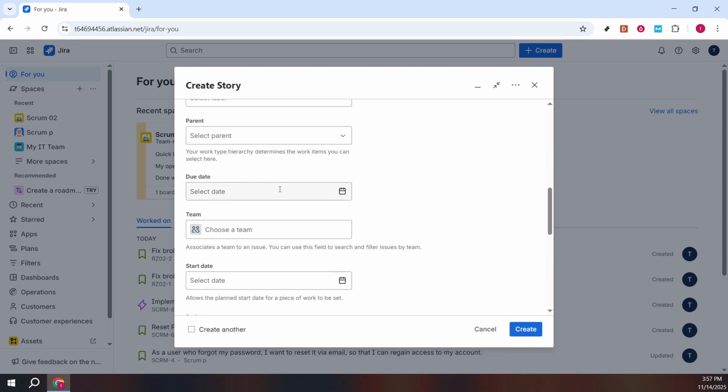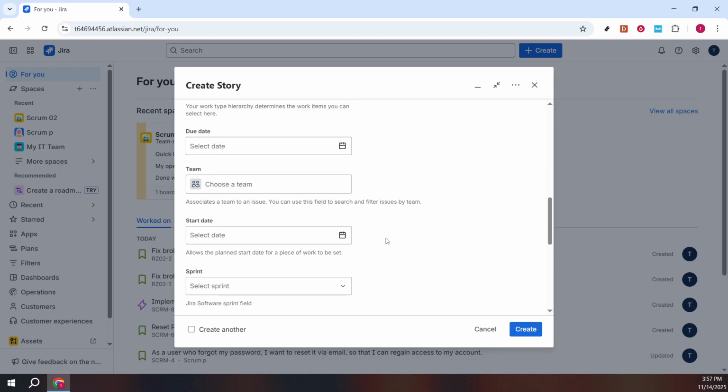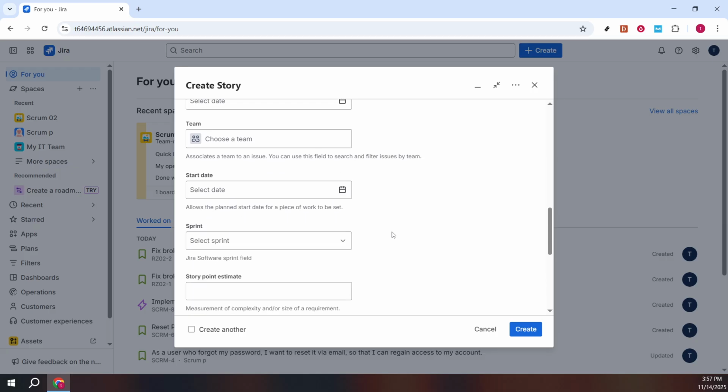Following the due date, it's time to choose a team. Select the team that will tackle this user story, ensuring they're informed and prepared for the task ahead. To further plan the chronology of tasks, select a start date. This will help manage expectations about when work should commence.